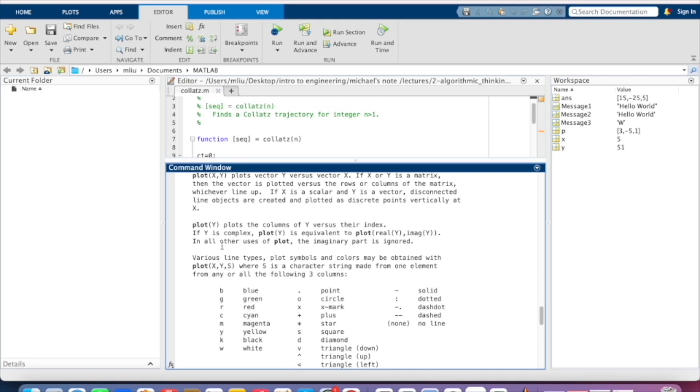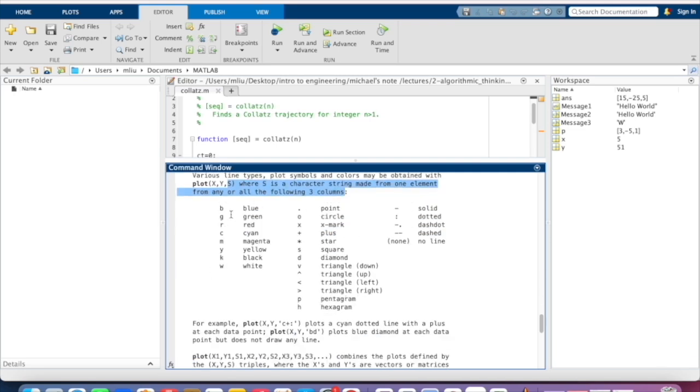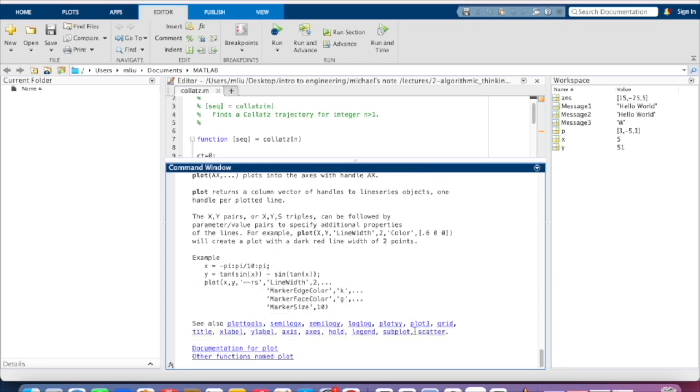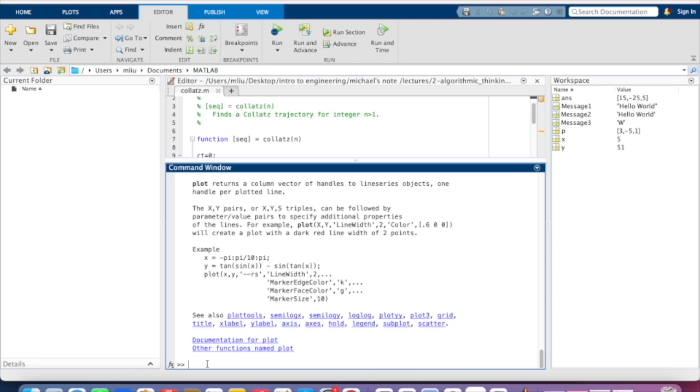And if we do plot x, y, s, then for the s, you can actually pick what kind of color your plot is, the markers, and the line type. So you can do many things. Then if you want to do multiple plots, one way to do it is to just plot x1, y1, then x2, y2 in sequence. That is one way, and we are going to cover other ways.